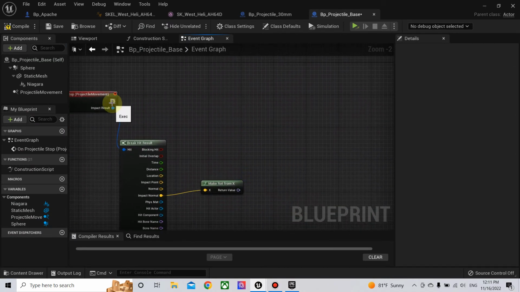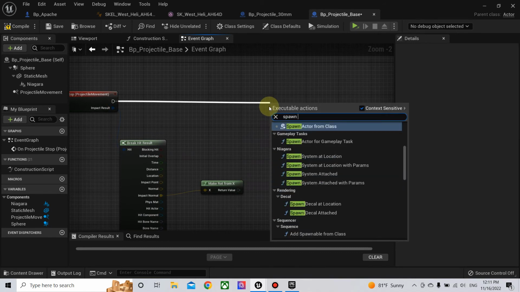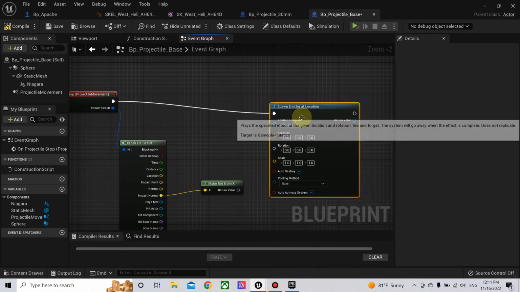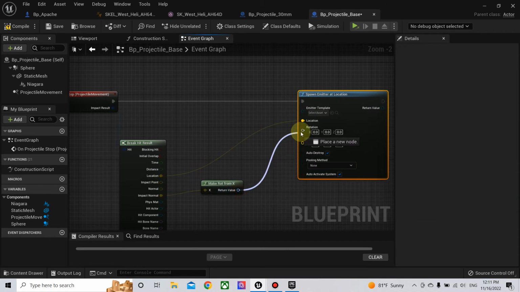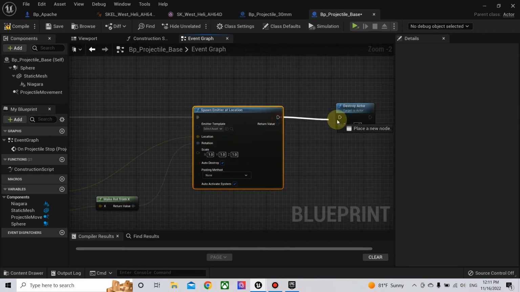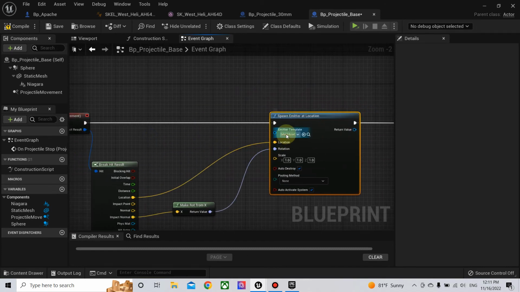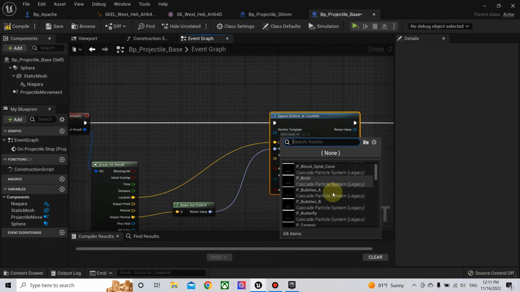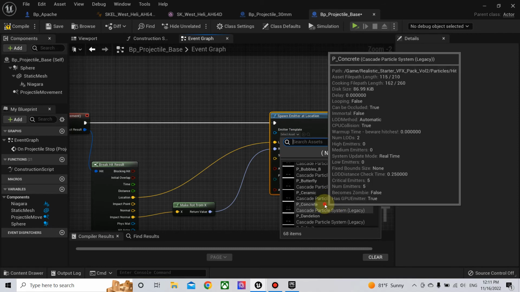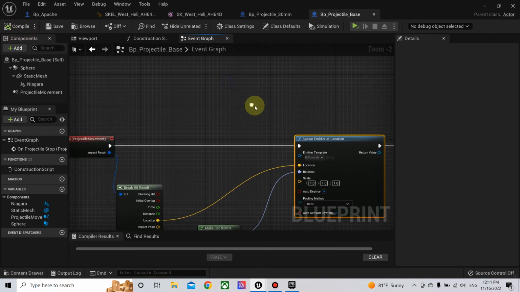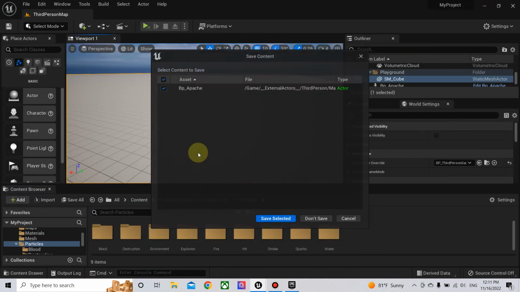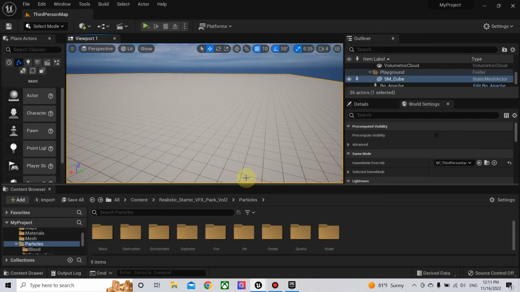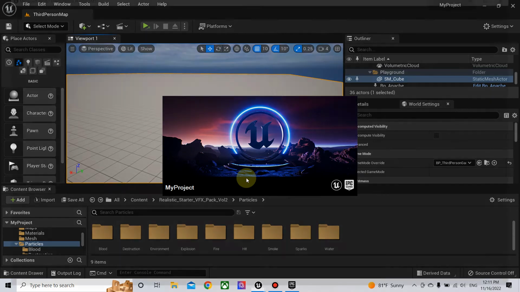Make it spawn emitter at location. Let's make it concrete. Now let's test it. The video is becoming very long. It's now 45 minutes. Maybe I'll stop here.